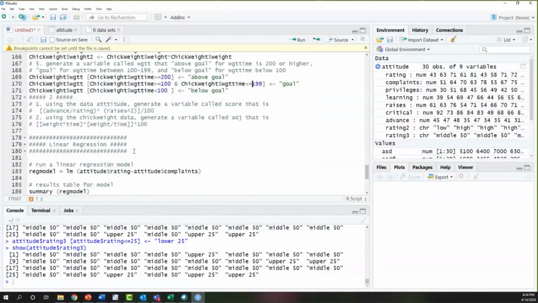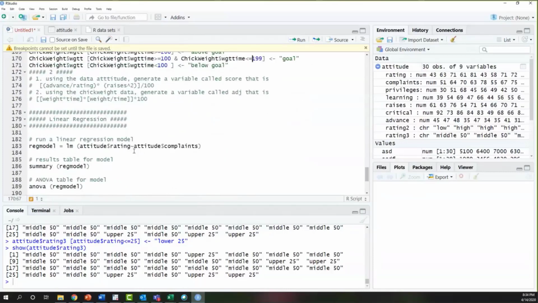Okay, so the next thing that we're going to do is linear regression. For linear regression, the code is a little bit different than other programs. What you do is you generate a model by name. So reg model is the name of the linear regression model. I'm calling this model reg model. You could call it banana, chicken. It doesn't matter. You can name it whatever you want.